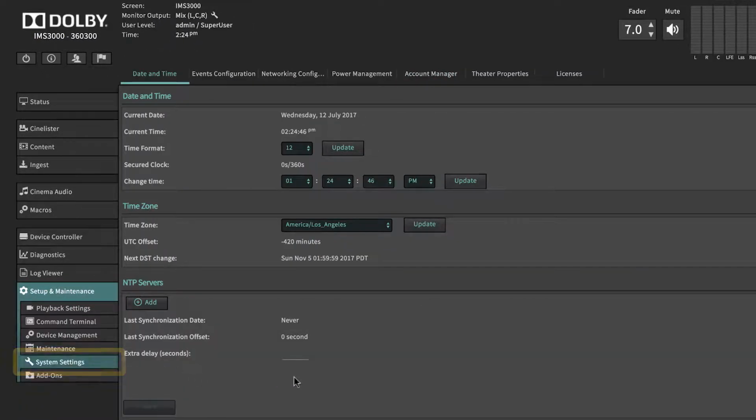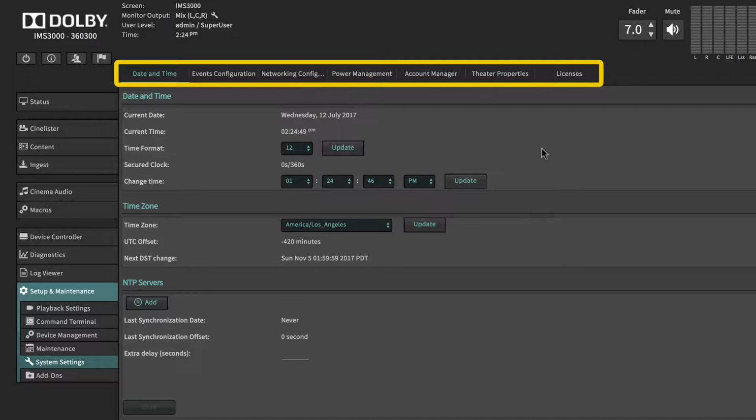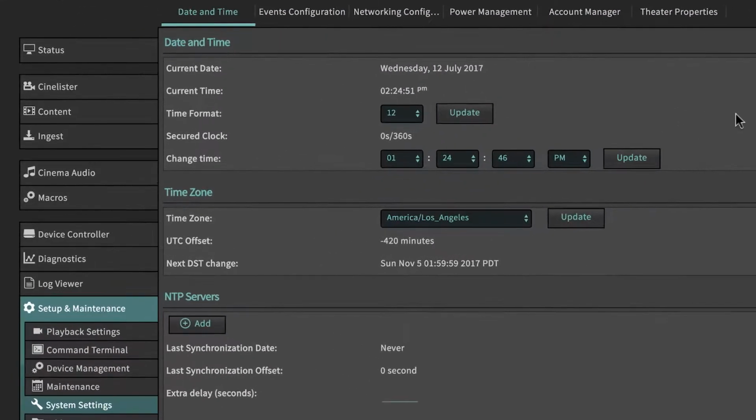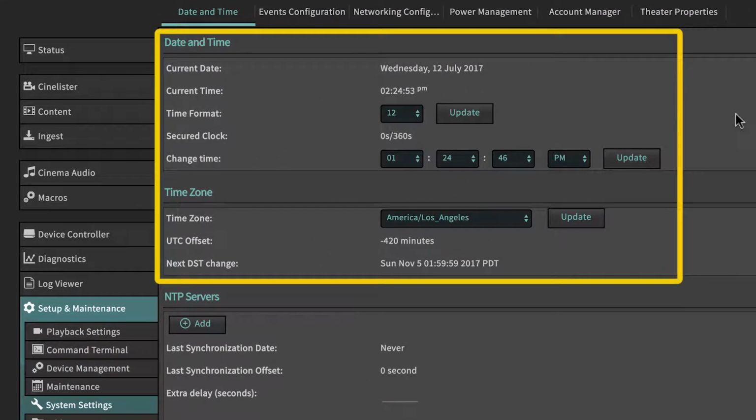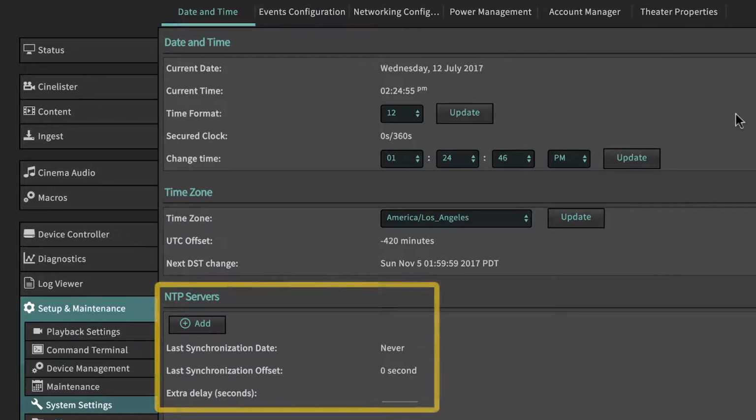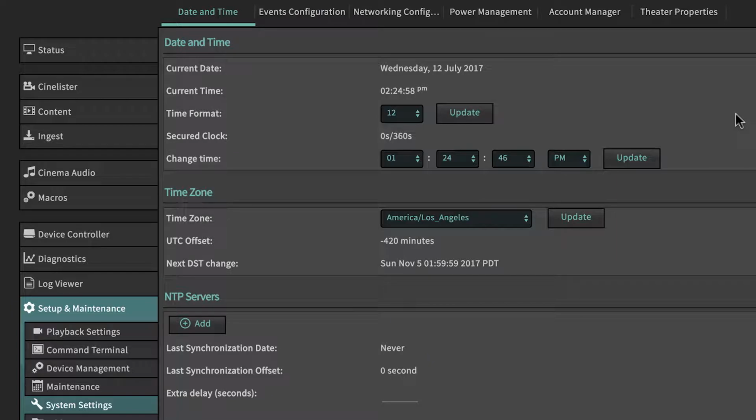The System Settings menu is made up of 7 tabs. The Date and Time tab allows the adjustment of the system time and time zone, as well as the ability to add an NTP server to synchronize the time. System real-time clock adjustments are limited to 360 seconds per calendar year.